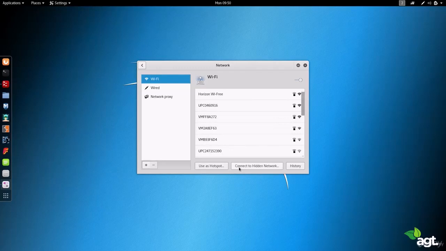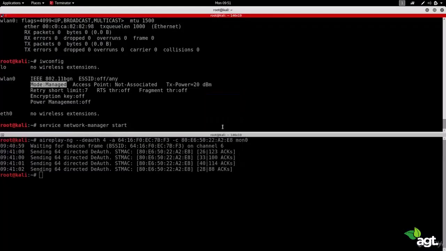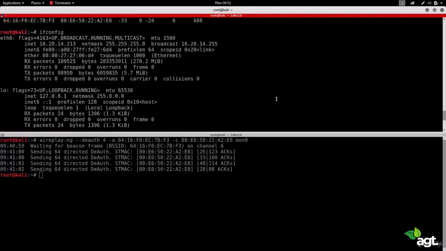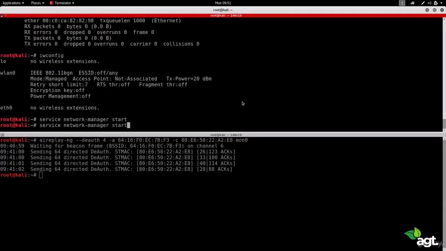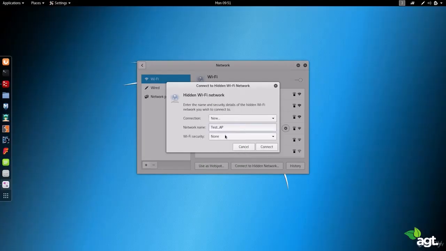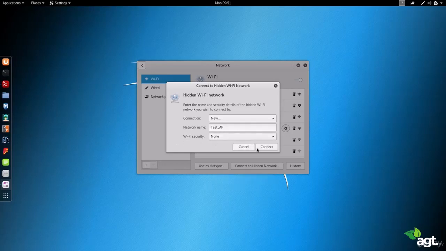Now, since we want to connect to a hidden network, you won't see the network that you want to connect to in here. So you can see that I don't have my target network in here. So I'm going to go on connect to a hidden network, and then it's going to ask me for the network name. So I'm going to put test AP like we've seen, because in here, if we go back to the result of airodump-ng, you'll see that the name of the network was test AP. Then it's going to ask me to put the security of the network. So again, if the network is using WEP or WPA or WPA2, then you can specify it from here. In my case, it's not using anything, so it's set to none. So I'm just going to connect.